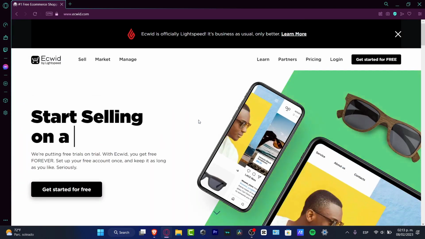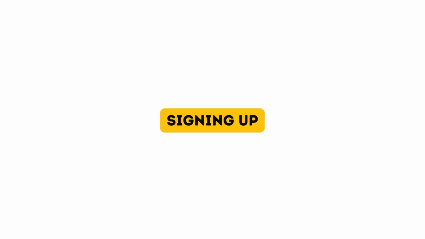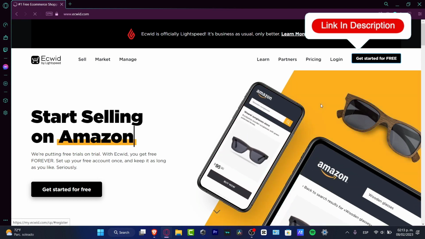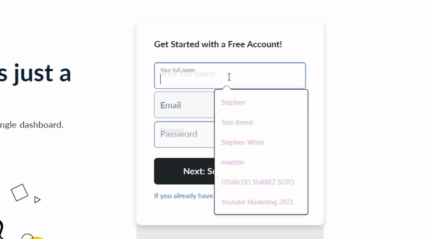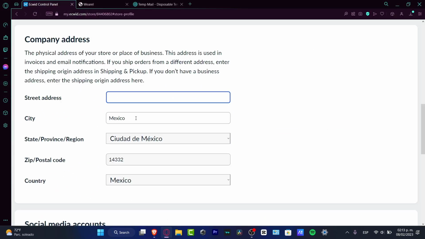So let's get started. The very first thing we want to do is sign up. If you click the link down below that I'm going to leave you, you can get started totally for free. What you want to do is provide an email as well as a passcode and your full name. After that, go into next, set up your store. Next is going to ask you for the address of your company. If you're just getting started and this is only for yourself, where are you currently from: the region, the zip postal code, and of course the country. After that, you fill that in and go into continue.